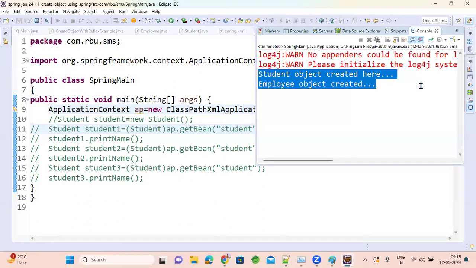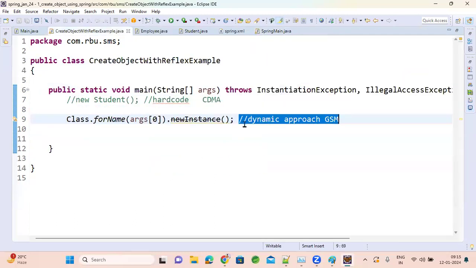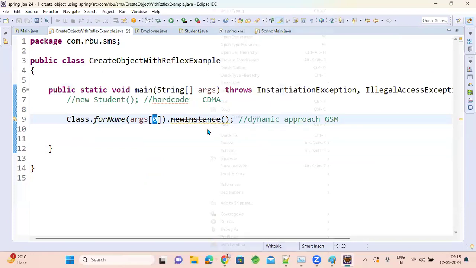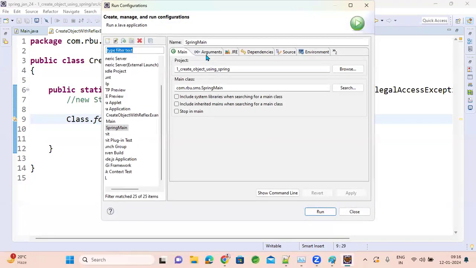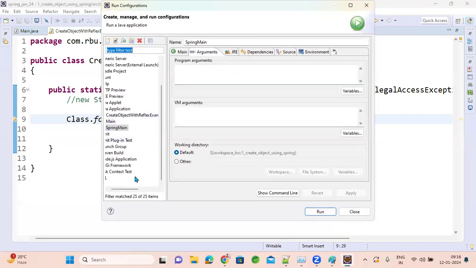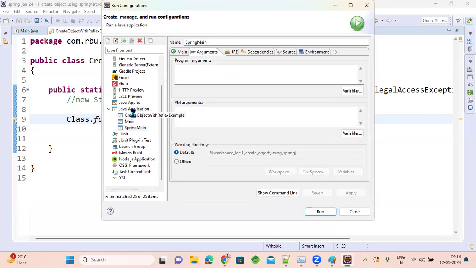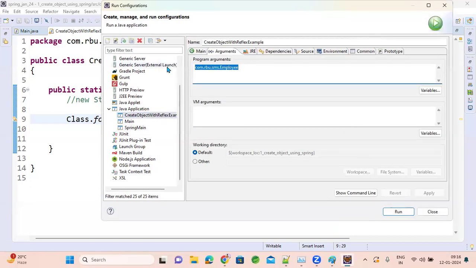Spring is not different from Java. Internally, Spring also uses core Java only. Without the Java platform, Spring will not work; Spring is also built on top of Java. So internally, Spring is using the same class.forName approach. In run configurations, I gave a runtime argument or command line argument, I gave my class name here.